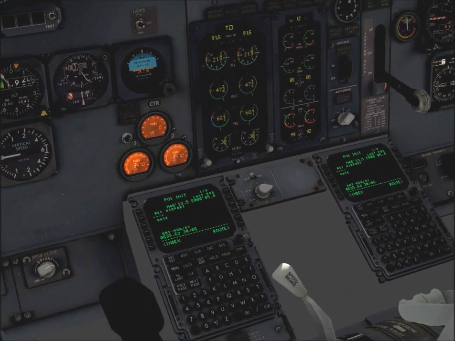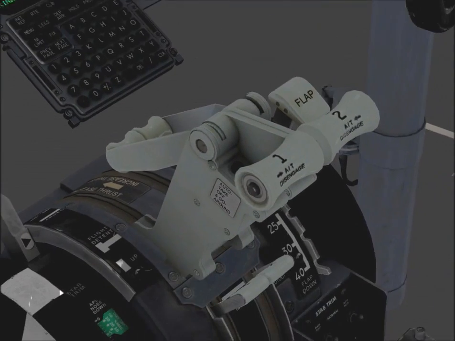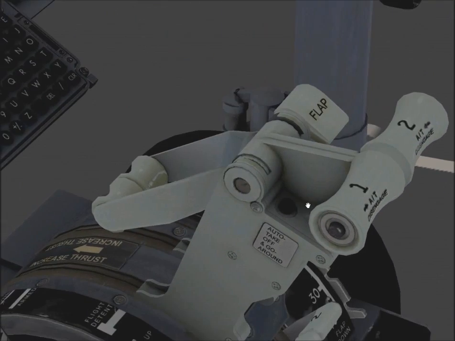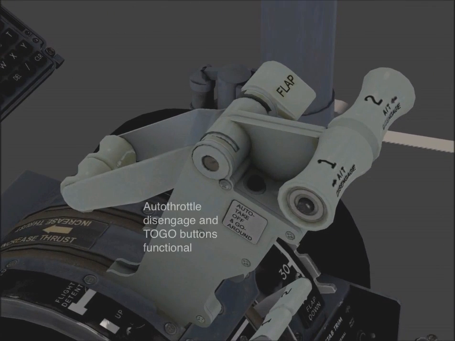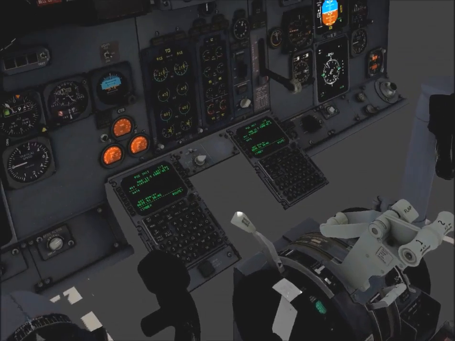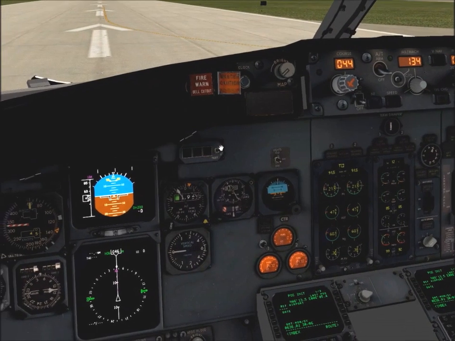Of course, important buttons are here on the thrust levers. You have the auto throttle disengage buttons, and you also have the so-called TOGA buttons that you use to trigger some autopilot modes. And let's continue with some basic operation. We can do that here on the ground, on the runway, with the parking brake set.